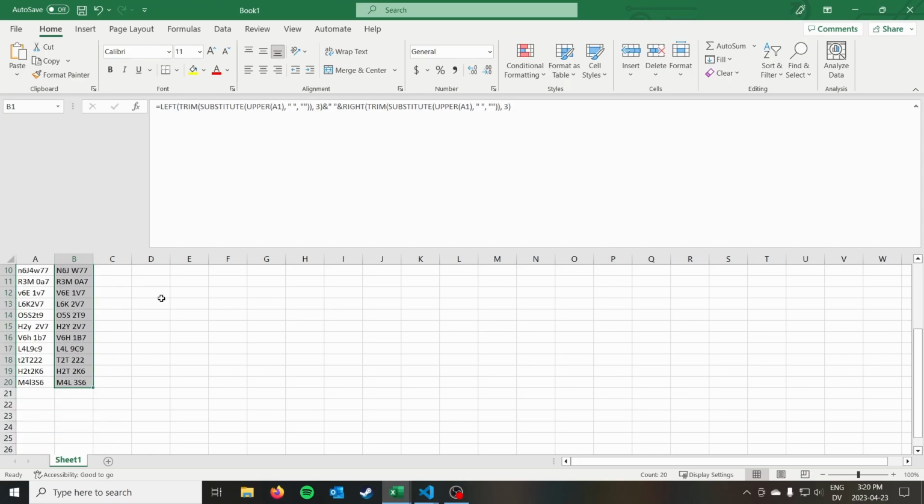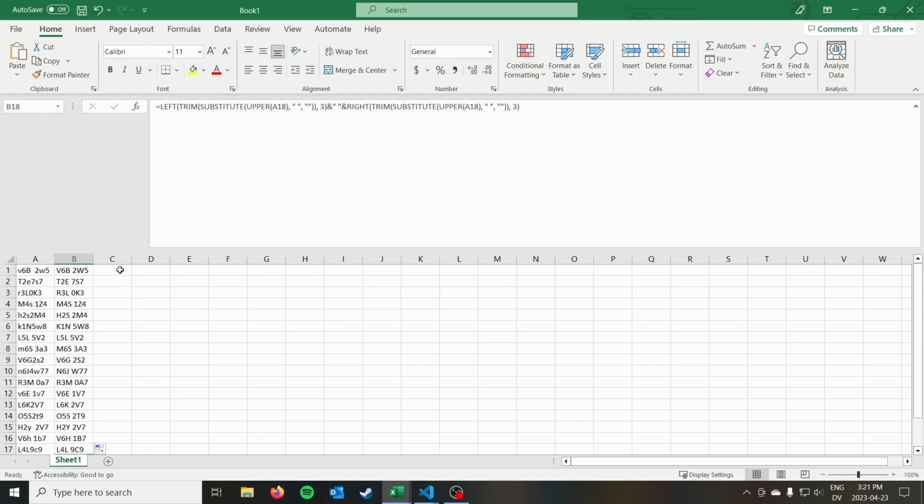So we'll go ahead and extend this all the way down, and we can see, for example, N6J W77 is not going to be a valid postal code. Same with 2T2 222, because it's always a letter, number, letter, number, letter, number in Canadian postal codes. So we now want to go ahead and make sure that these postal codes are actually valid. So we'll use a second formula to do that.